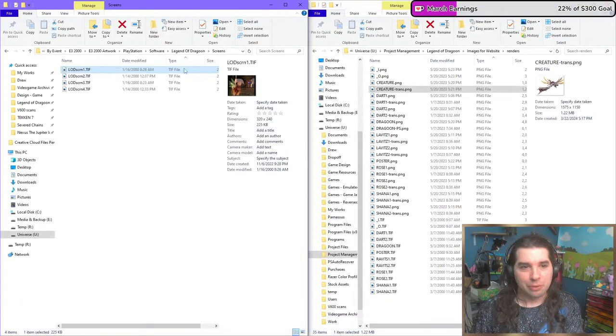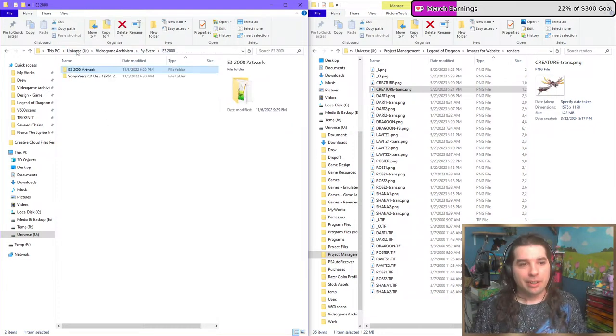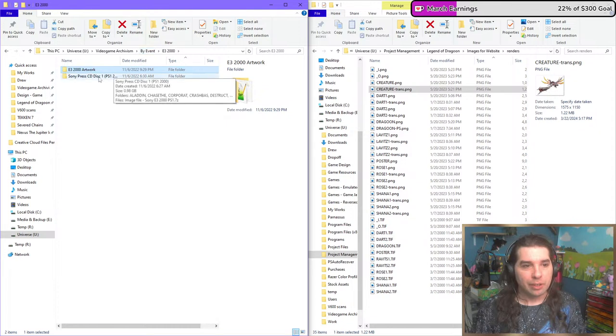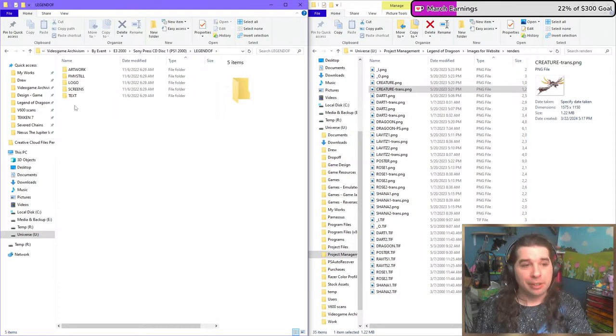Pretty bad shots. There's only a few of them. Why is this the artwork disc? Because. If you look at the Sony press CD, this is Sony stuff specifically. They also have Legend of Dragoon here. This is not the artwork disc.